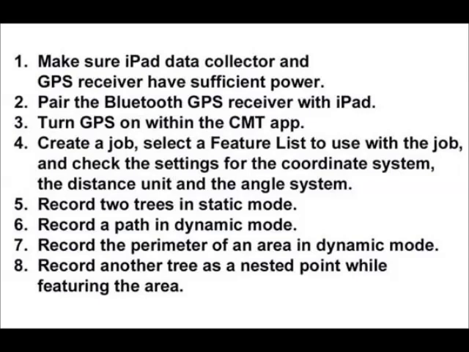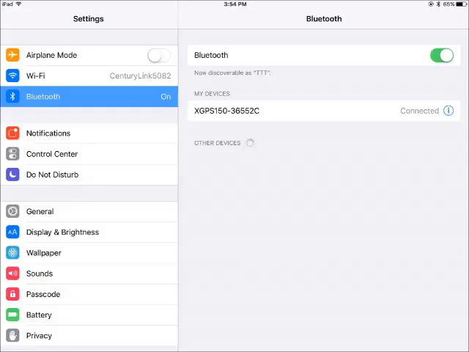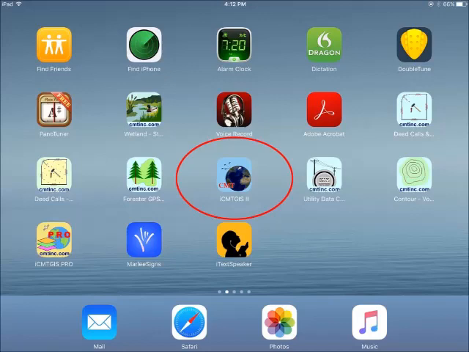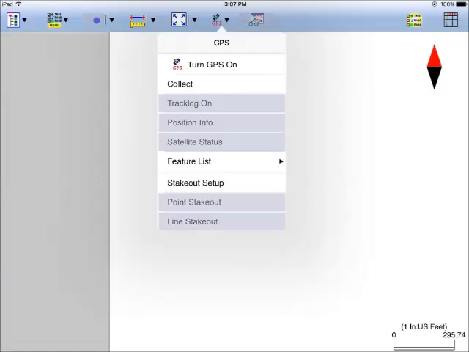I have charged up the Bluetooth GPS receiver and my iPad device. I turn on the GPS receiver and pair my iPad with the GPS receiver. I tap the iCMTGISPRO icon to run the app. If you are using iCMTGIS 2, iCMTGIS 3, or iGPSGIS 2, then select the corresponding app icon on your device. Then, I tap the GPS icon and select Turn GPS On.